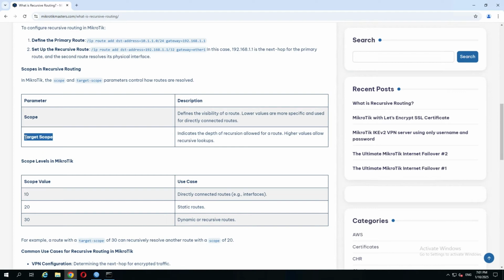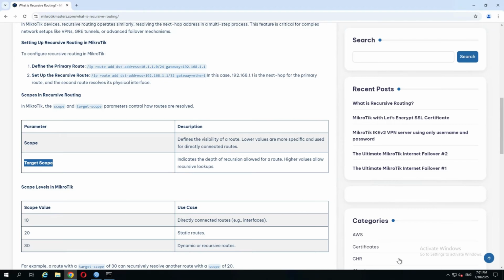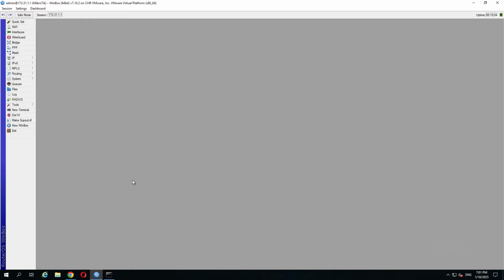And then this target scope is also important, because it indicates the depth of the recursive lookup allowed for the route. So the higher value allows for the recursive lookups to happen, which again we'll go through once we do some configuring. So let's jump on our MikroTik.